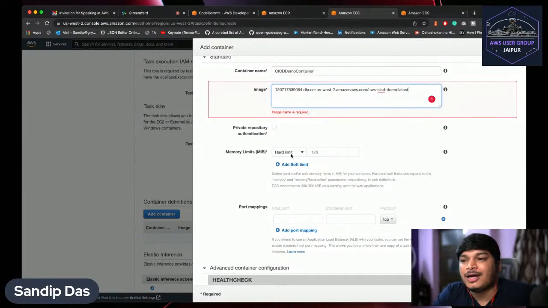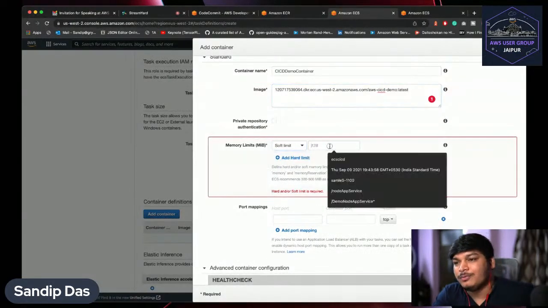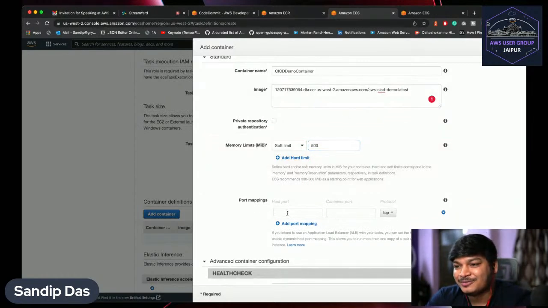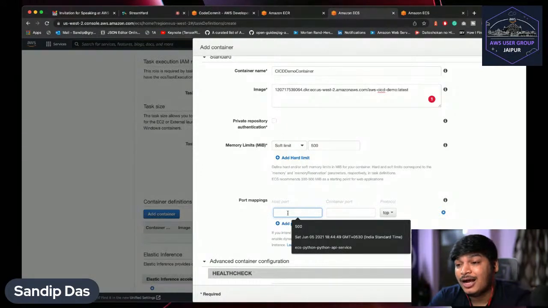Now we have the memory limit, hard limit, soft limit. You can give a soft limit of, say, for example, it's still required mode. So I will go with the 500, and the port mapping is very important part. I want to make it a dynamic port mapping. So for that reason, I will give 0.